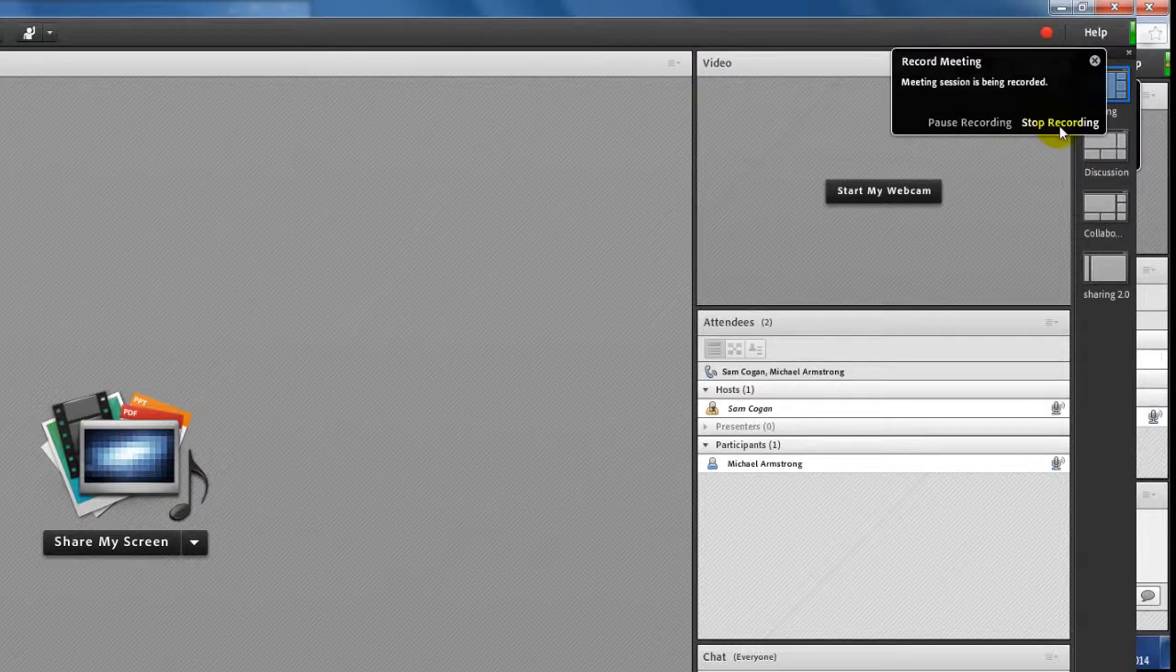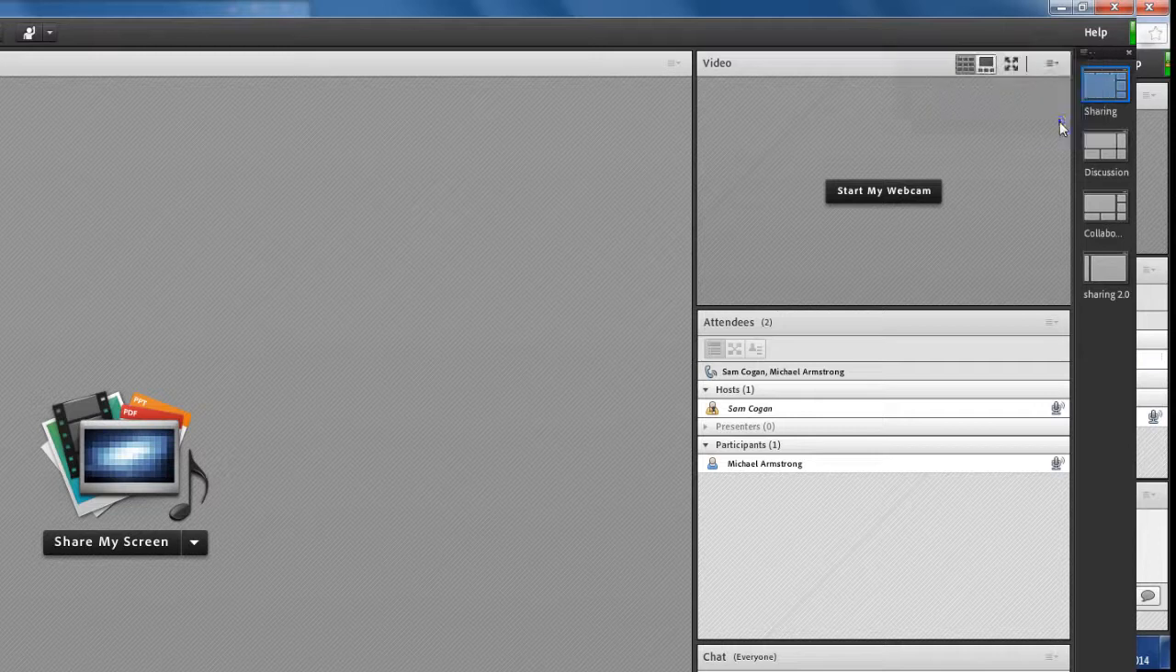To stop the recording and save finally, I just hit stop recording and everything gets saved automatically into the back end of Adobe Connect, and then can be put up on Moodle at a later stage.